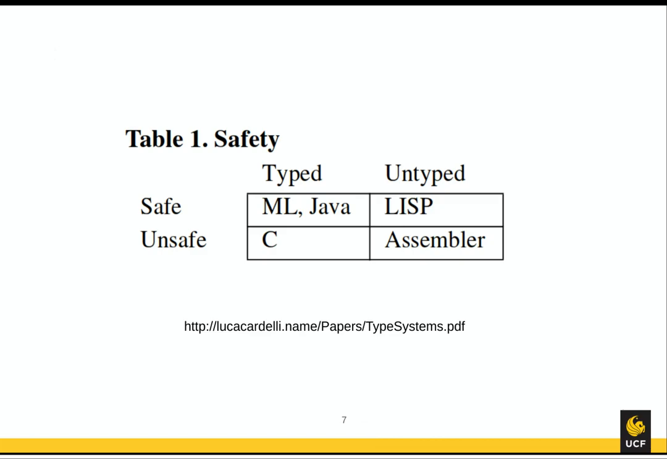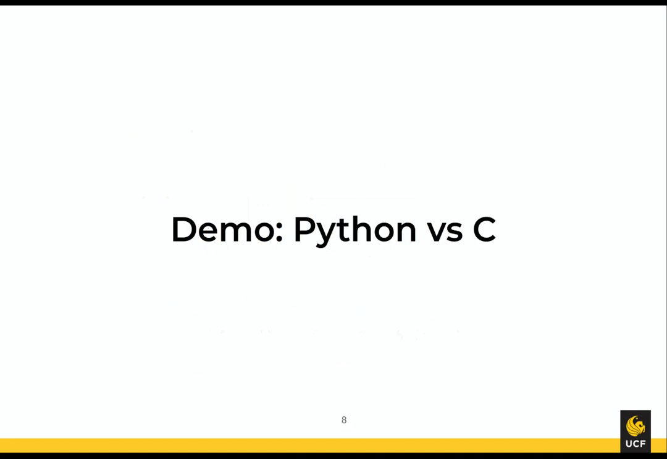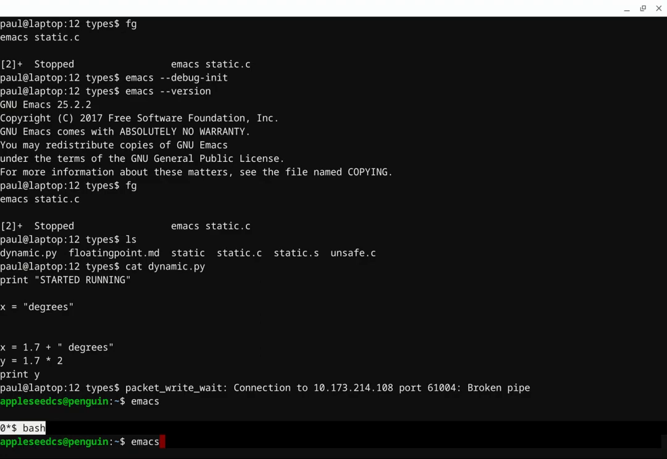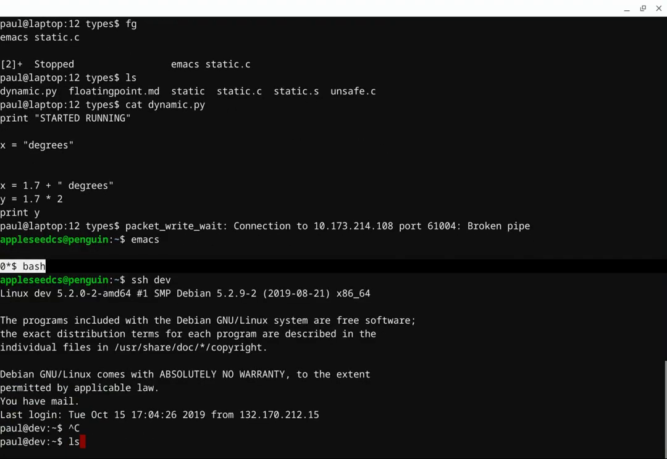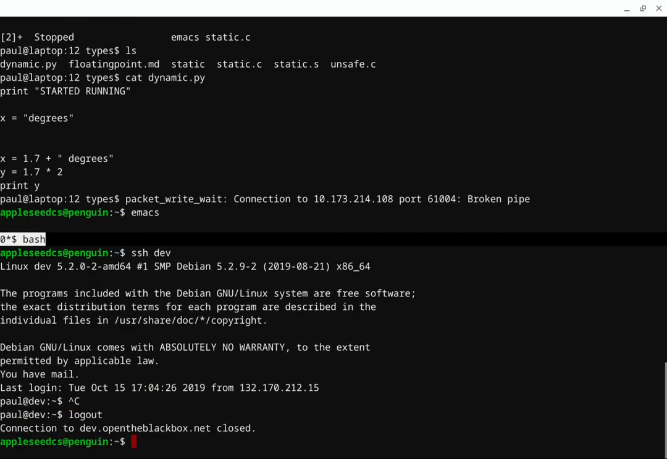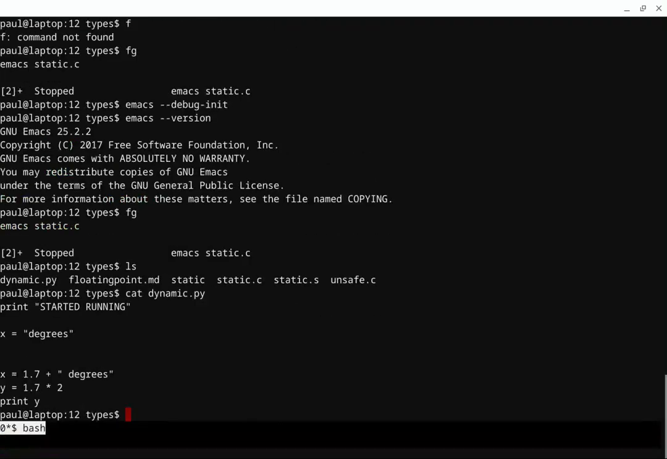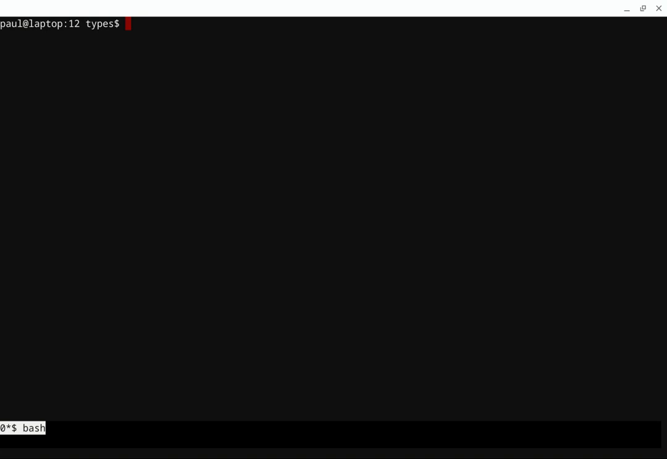So if you're interested in the theoretical side of these type systems, I recommend this paper by Cardelli. He's a famous guy in the programming languages world, and he goes into detail about these definitions of type systems. Okay, so let's take a look at Python versus C's type system. Let's take a look at Python first.